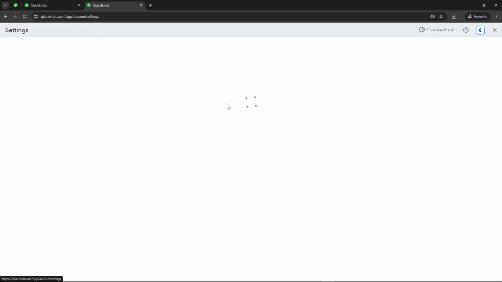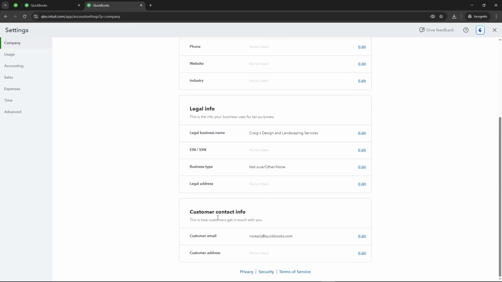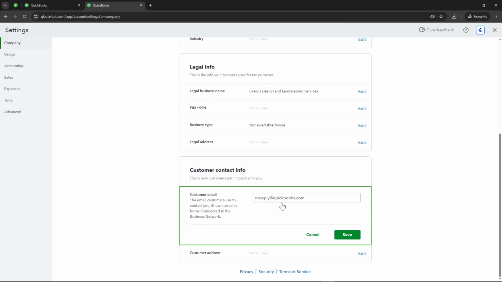In the Settings window, click the Company tab on the left. Scroll down until you reach the Customer Contact Info section, below Company Info and Legal Info. Next to Customer Email, click Edit. Clear the email field completely so it is blank. Then retype the same address exactly using your own business email address. Type it directly into the field instead of pasting it, and make sure there are no spaces before the address, inside it, or after it. Once the email has been re-entered, click Save.